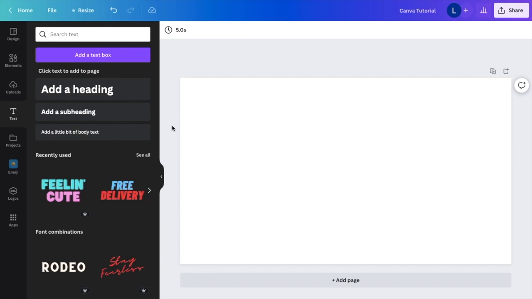So in this video, I'm going to be showing you guys how to add outline to text here on Canva. Super simple, but it's a little bit of a process, and I will show you guys throughout this video. So first thing you have to do is find some text that you want to add an outline to.